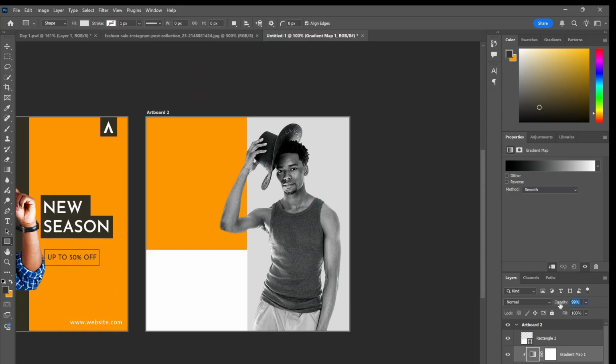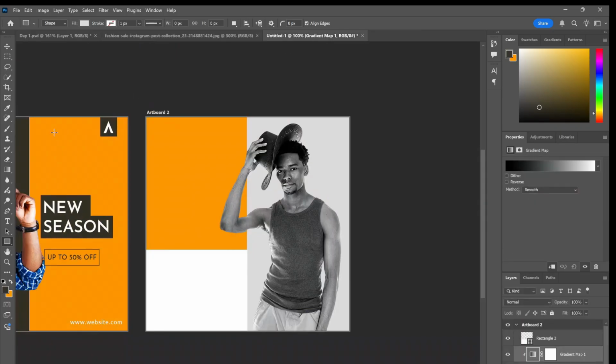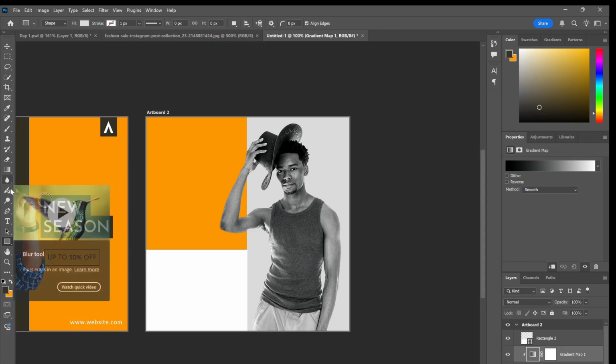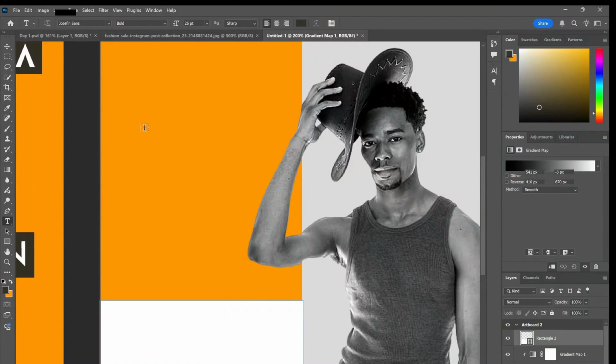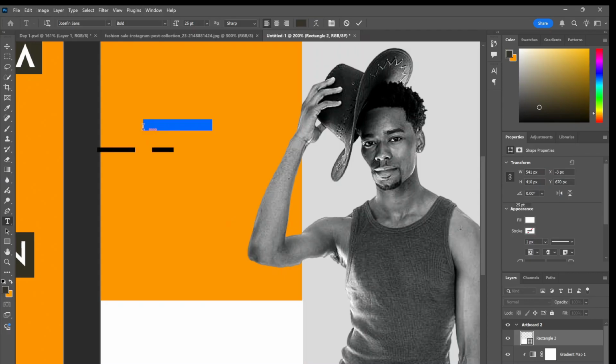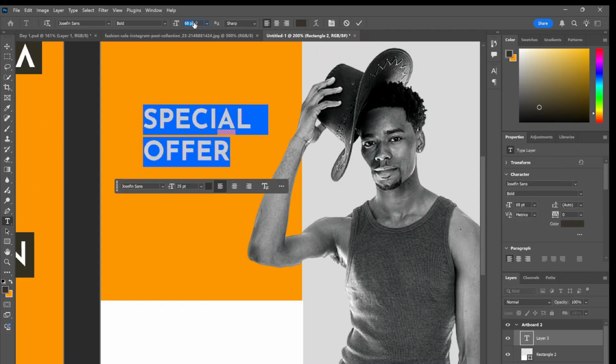Next let's add text. To find out what text is used in this graphic, check our previous video, or click the link above. Select Text tool. Write your text. Adjust accordingly.